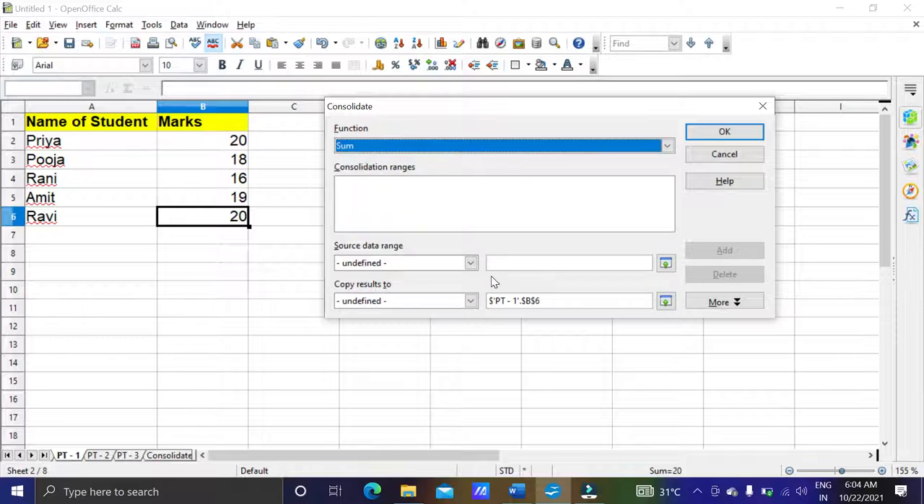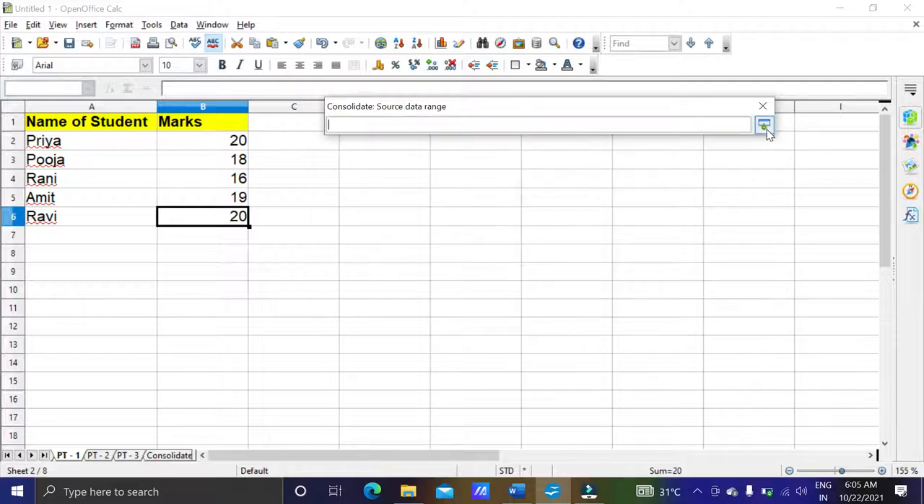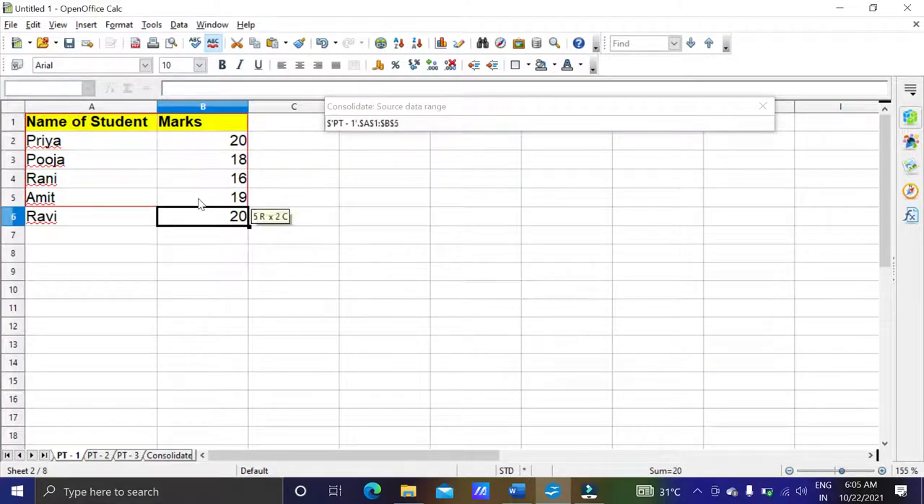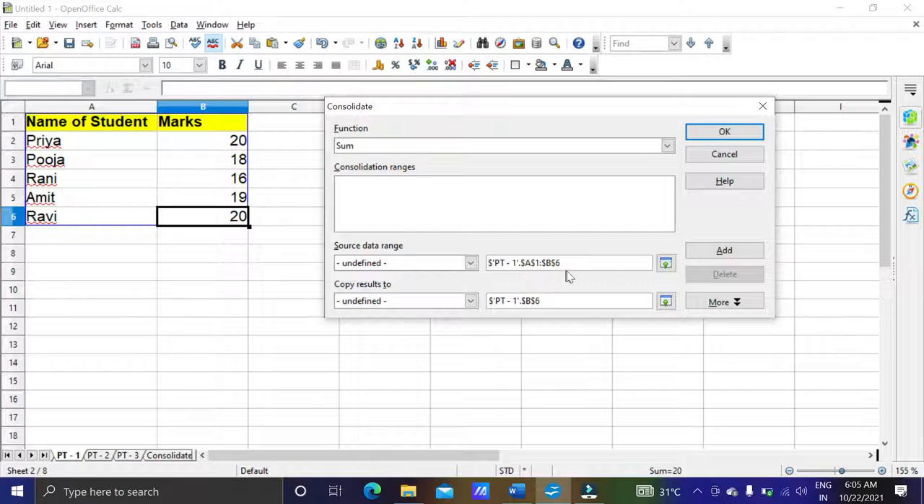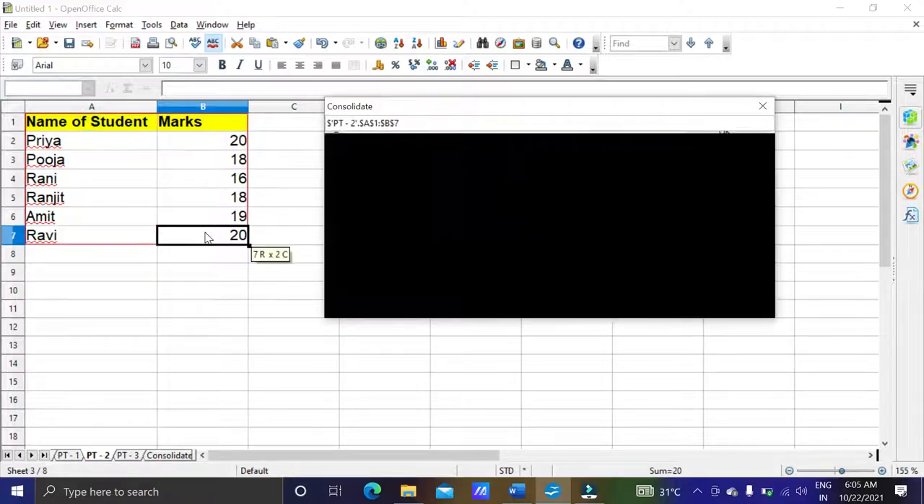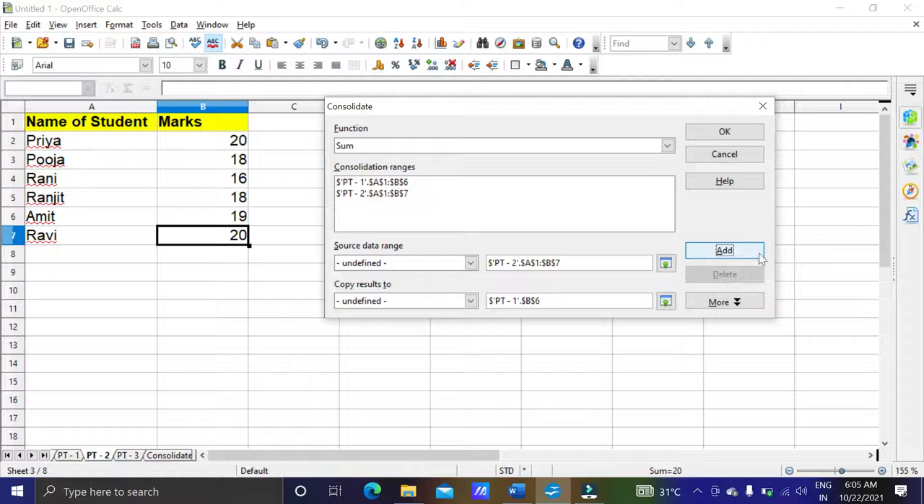So now this is the function, and here we have to define the source range from where I am going to pick the data. So here either you can type directly, or you can click here and you can get the range. Okay, so I have clicked here and I am selecting the first range. This is my first range. Okay, and then I will click on add. Range added, PT1 added.